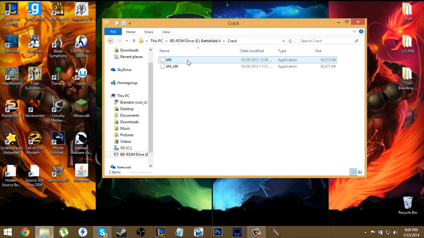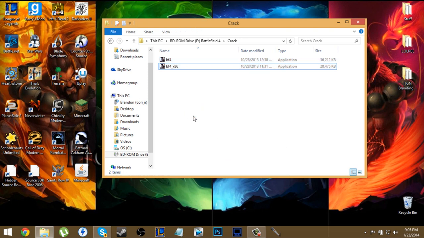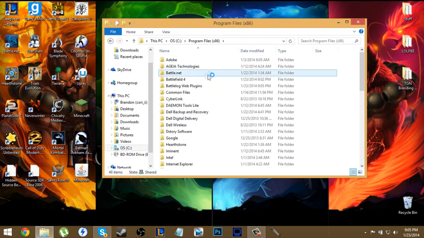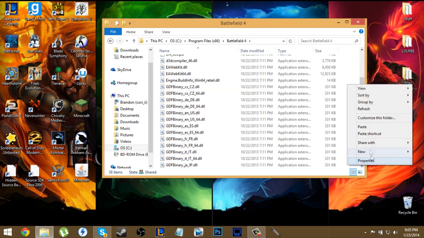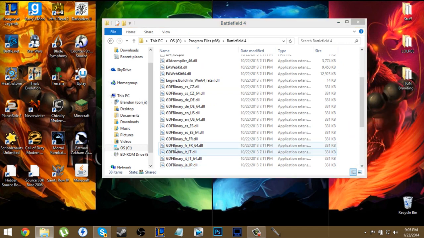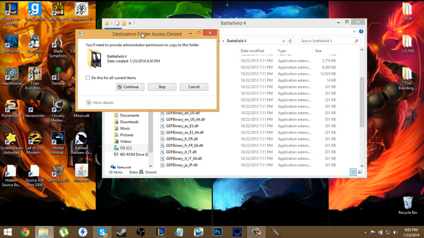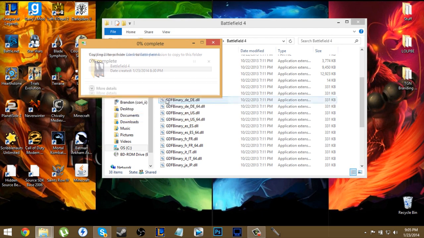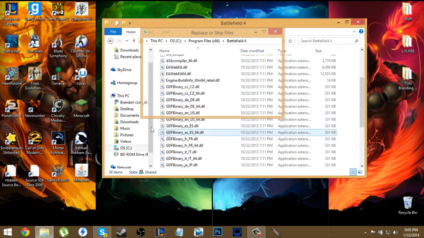You want to go to the crack, and then just highlight these two, and then just copy them. Now you're going to go where you installed Battlefield 4, which was in your program files x86, and it's right here, and then you're just going to go ahead and paste it. Do this for the next one too. Okay, I have to do that again because I messed it up.